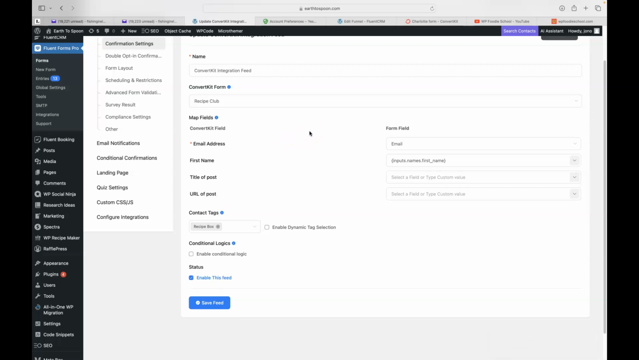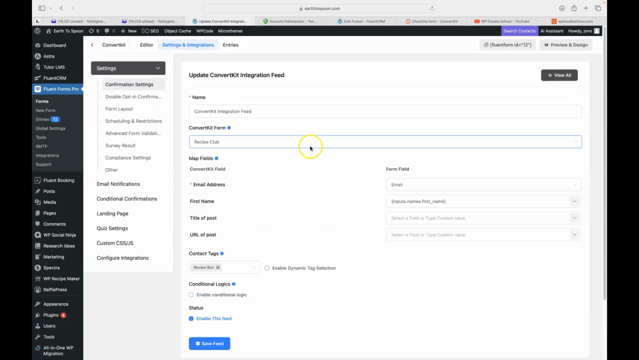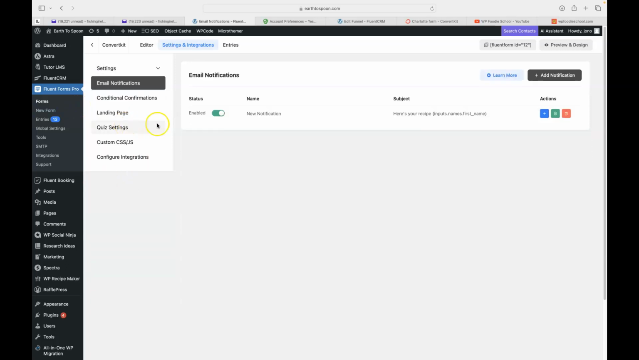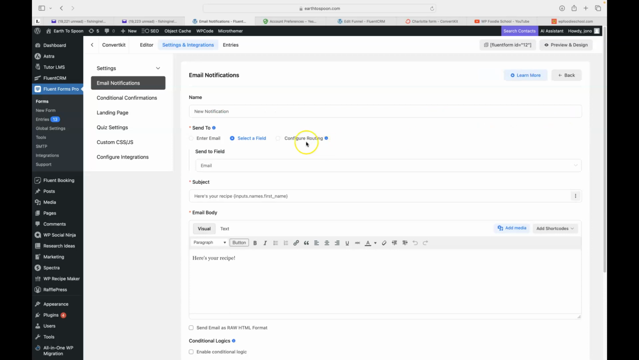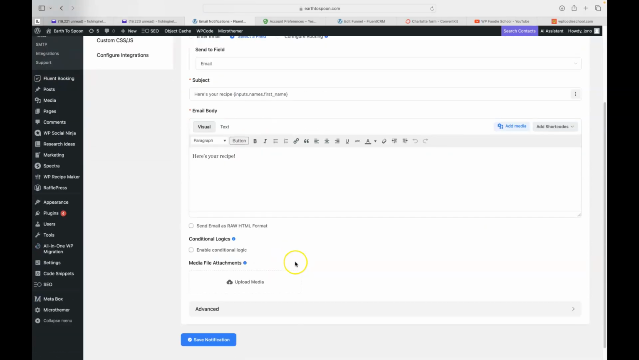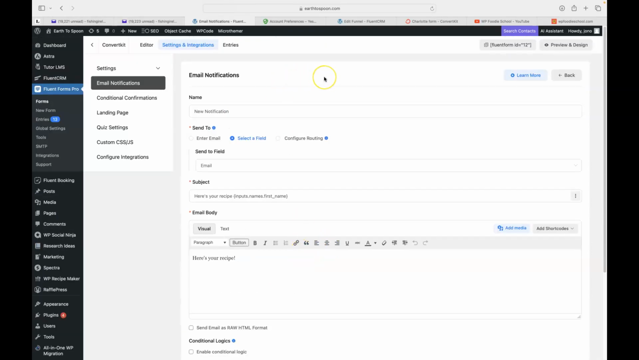And you see, just to explain it again, when somebody fills out the form, the email that they receive is coming from our WordPress website. It's the email notification, and here's your recipe. And you see, send to, select a field. It's the email address that they fill out on the form. So that's the journey. That's where that email is coming from.